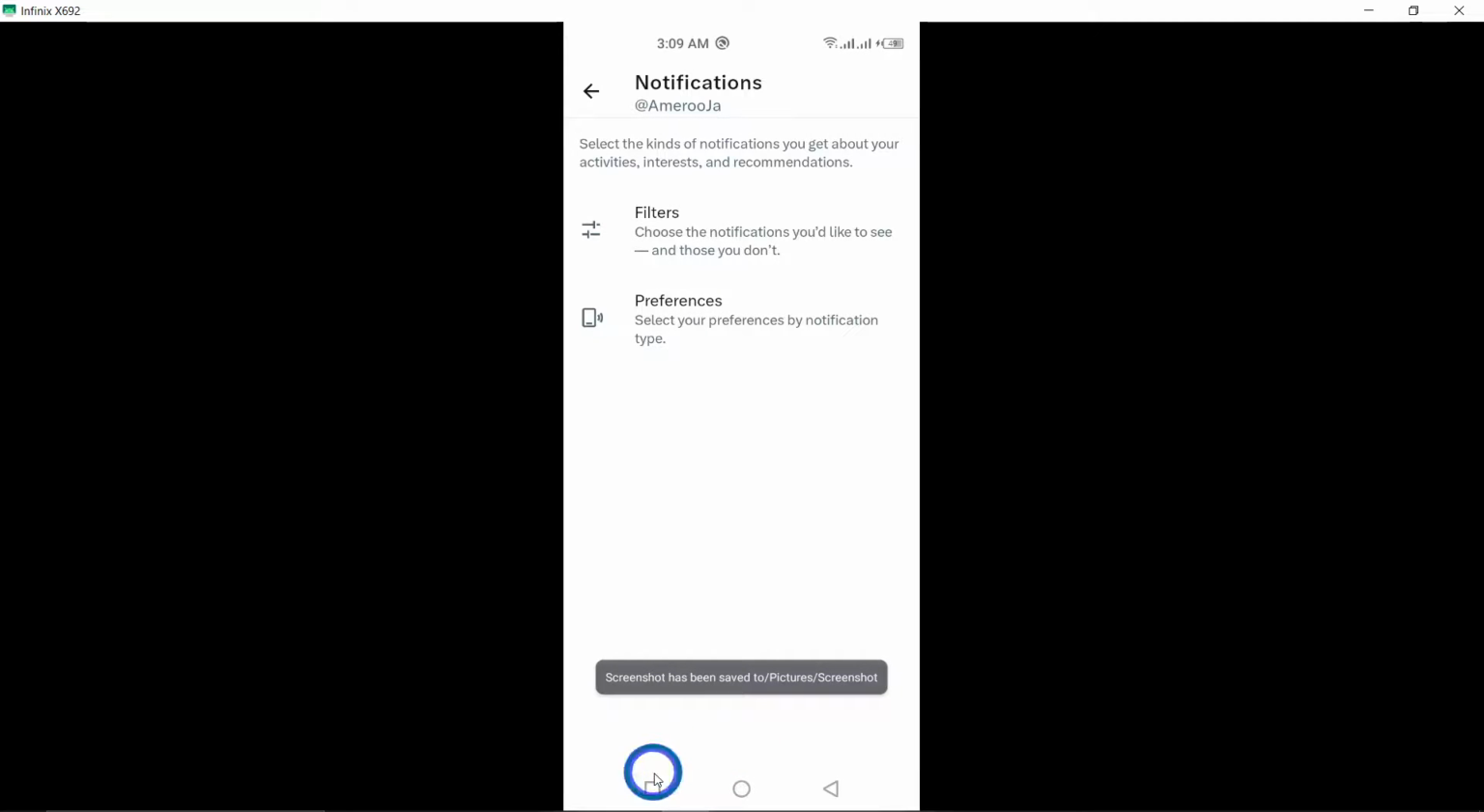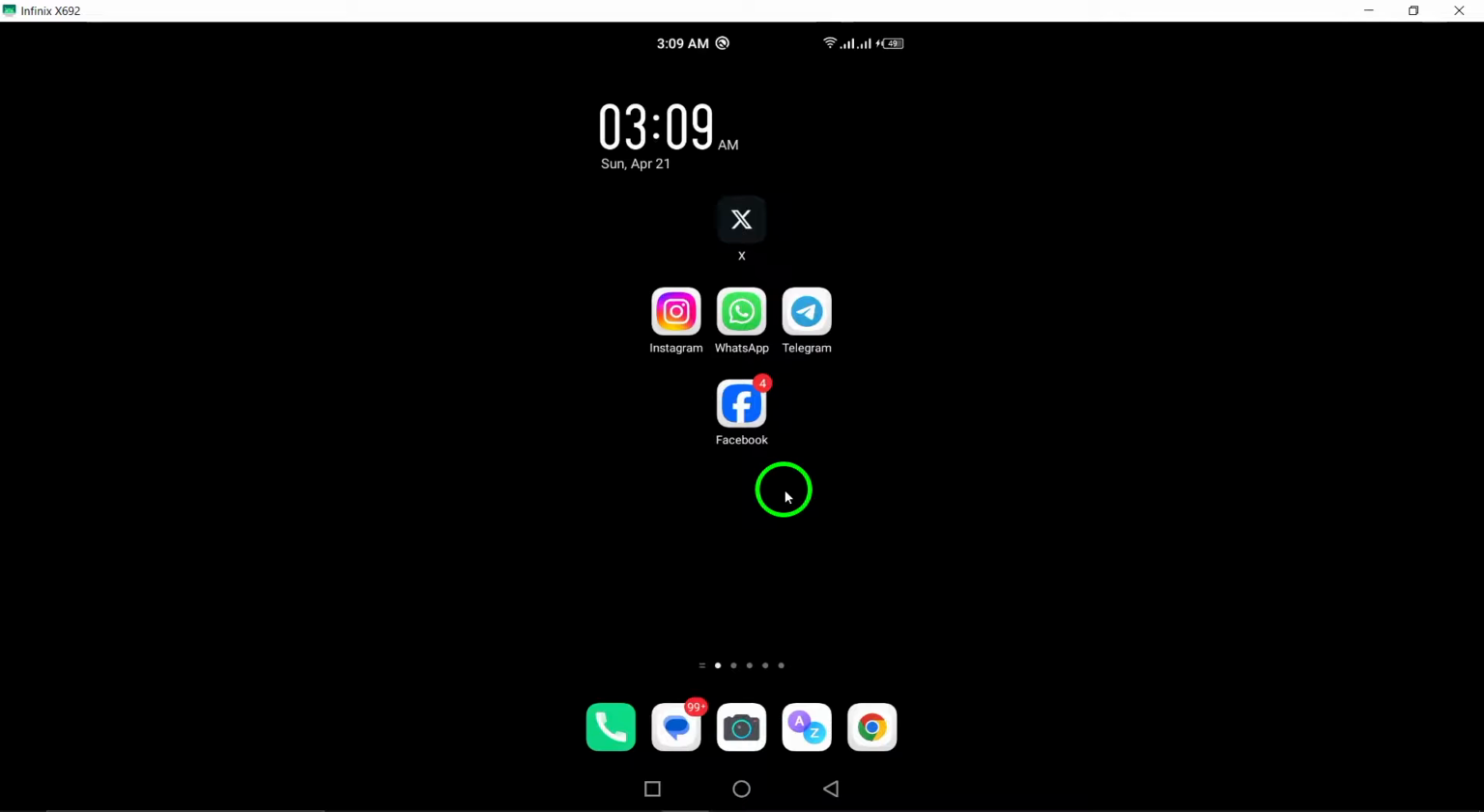By following these steps, opening the app, accessing your profile, navigating to Settings and Support, entering Settings and Privacy, and choosing Notifications, you can effectively view your system notifications on Twitter. This process allows you to stay informed about activities related to your Twitter account and adjust your notification preferences as needed.